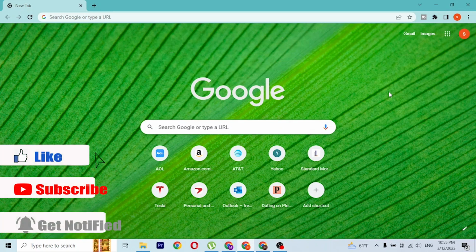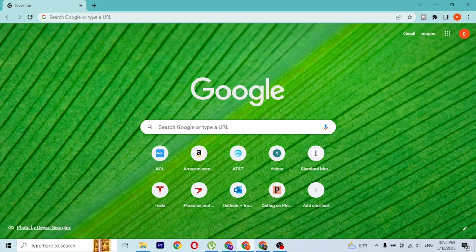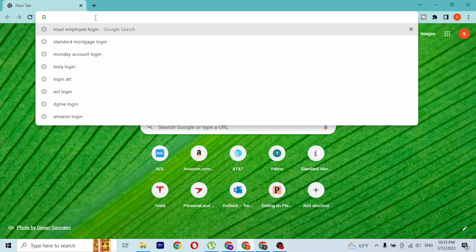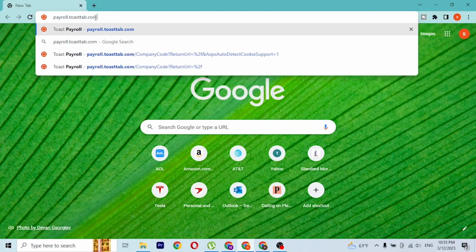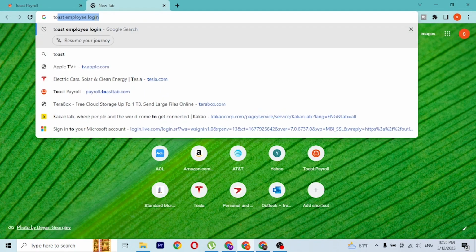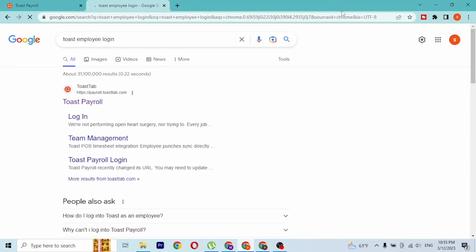Now to log into your Toast employee account on your computer, first open up your preferred browser, as I have already opened Google Chrome. And on the search bar, click over there and type in the address payroll.toasttab.com like this and hit enter. Or you can just simply search for Toast employee login like this and hit enter.